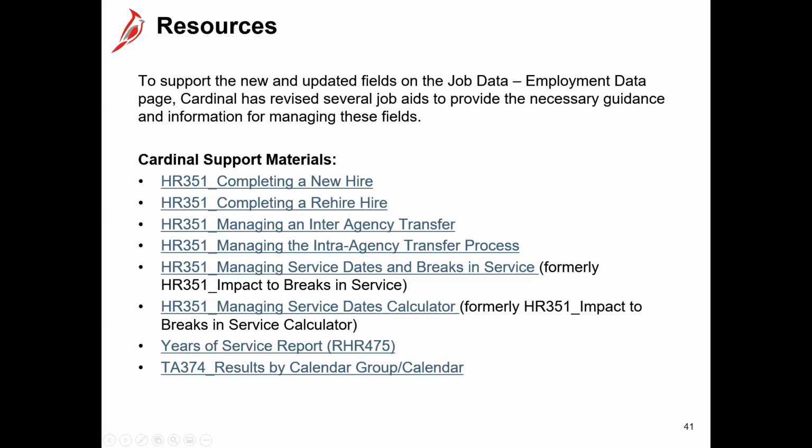That has been revised to include the new fields, that particular report, and it's going to be a great resource for you to analyze your employment service date. More information about that specific report can be located in the Cardinal HR reports catalog. And the link for this specific report takes you directly to the reports catalog.